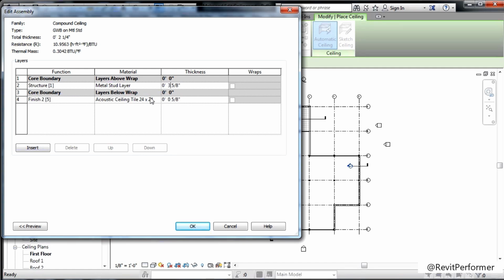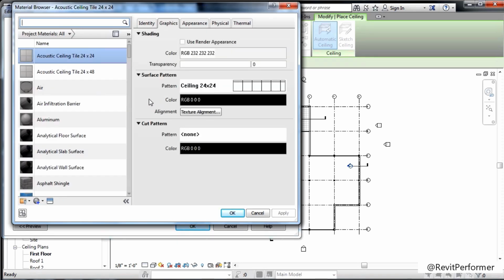thick, so that's okay, but we do need to change that from an acoustical tile material to a gypsum wallboard material. So let's click where it has the acoustical ceiling tile 24 by 24 and then select on the little button next to it. We can see that right now it's set at the acoustic ceiling tile 24 by 24. And the reason why the surface pattern has that display appearance is because the surface pattern is set as being a ceiling 24 by 24.